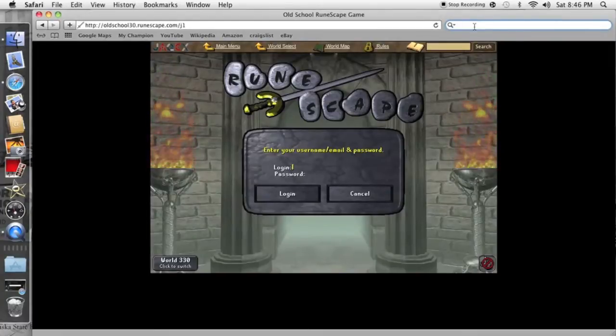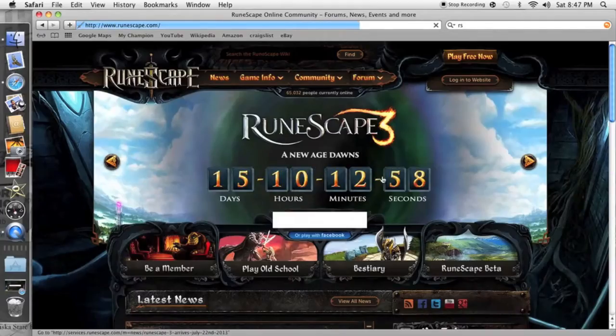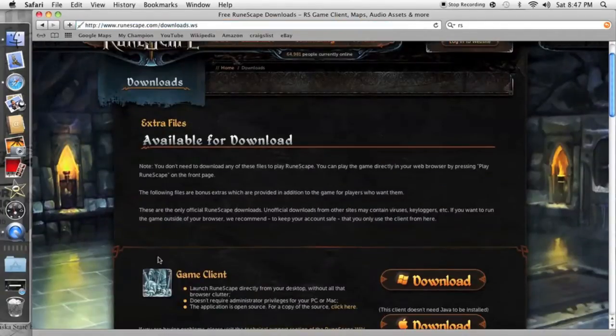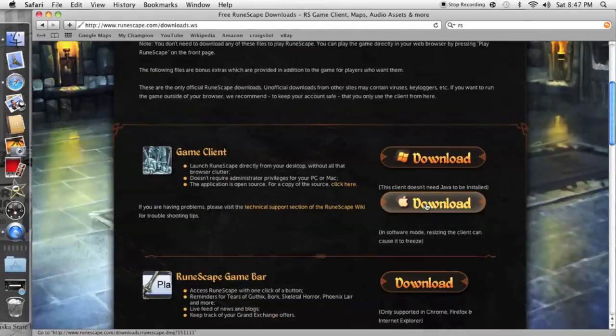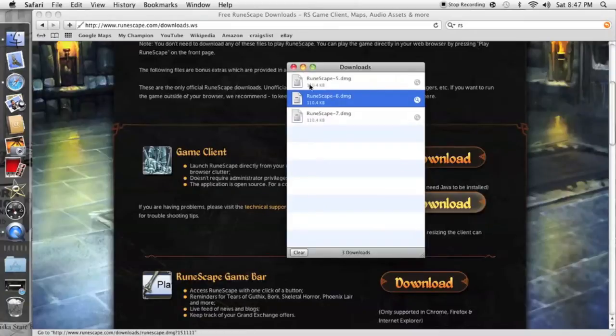The way you do that is you first go to the Runescape website and you go to downloads. You scroll all the way down the page under community, last one to downloads. You go to the game client, the very first one, and you download it for Mac. Make sure you don't download it for Apple because I've done that a few times and it really messed me up.